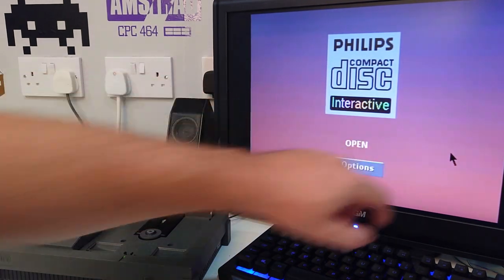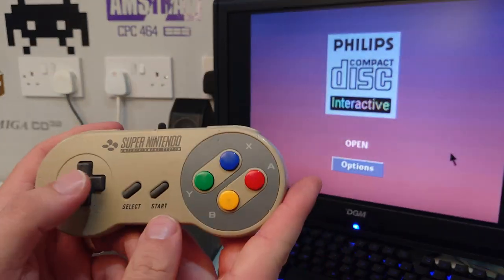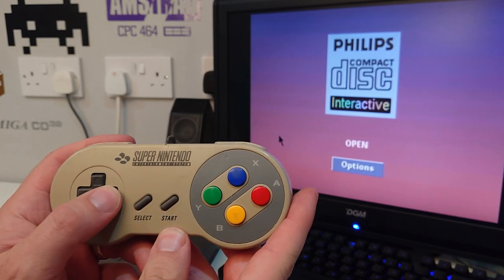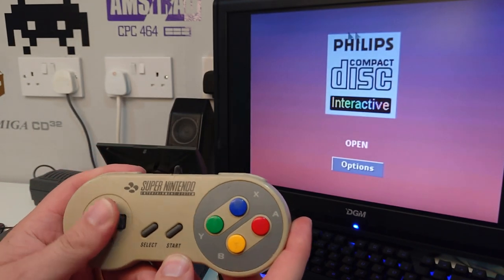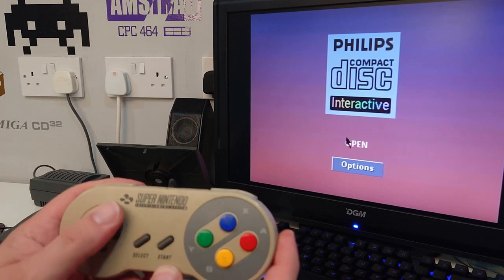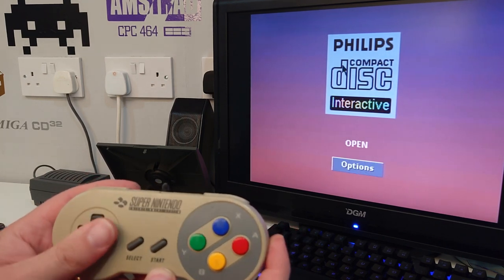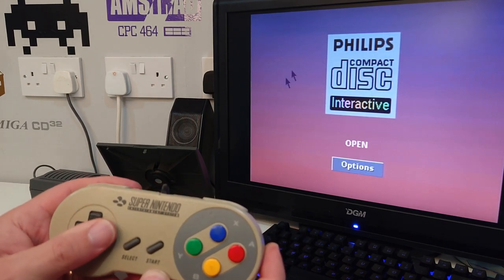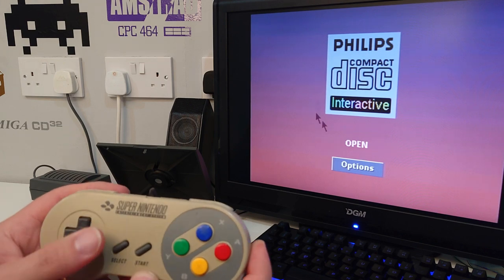There's our cursor here. Let's see if it's going to work. Yep. Fantastic. We have successfully created our SNES to CDI controller.